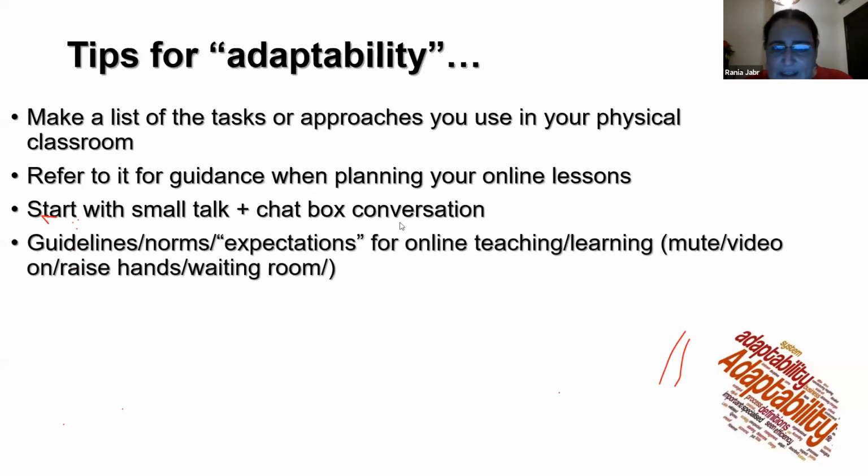Norms, expectations for online teaching. Mute. As you notice today, you're muted. And we did that on purpose because there are 190 people in the room. If everybody starts speaking, first of all, the internet is going to collapse, or the noise level, or the echo, we can't do that.